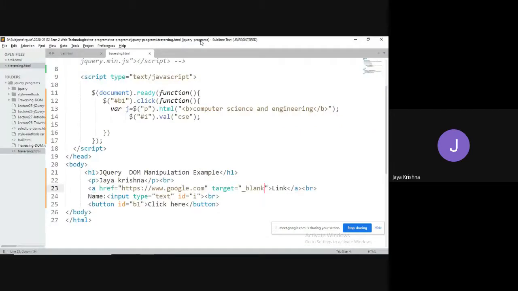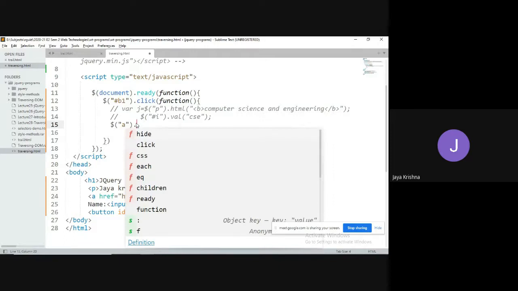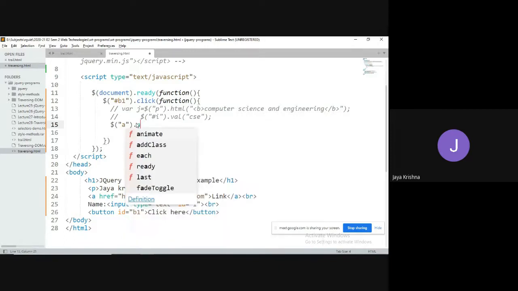Now, my requirement is, I don't want to add this statically. I would like to add it dynamically whenever the user clicks the button. So I can access this particular button. I'm going to comment all this out, I don't want it. I'm going to access this particular anchor tag. Whenever the user performs a button click, I need to add an attribute dynamically.